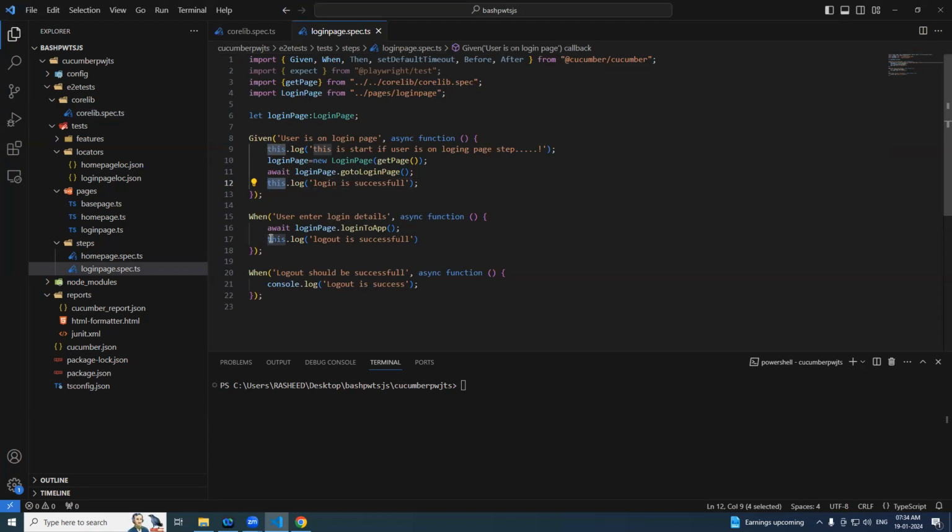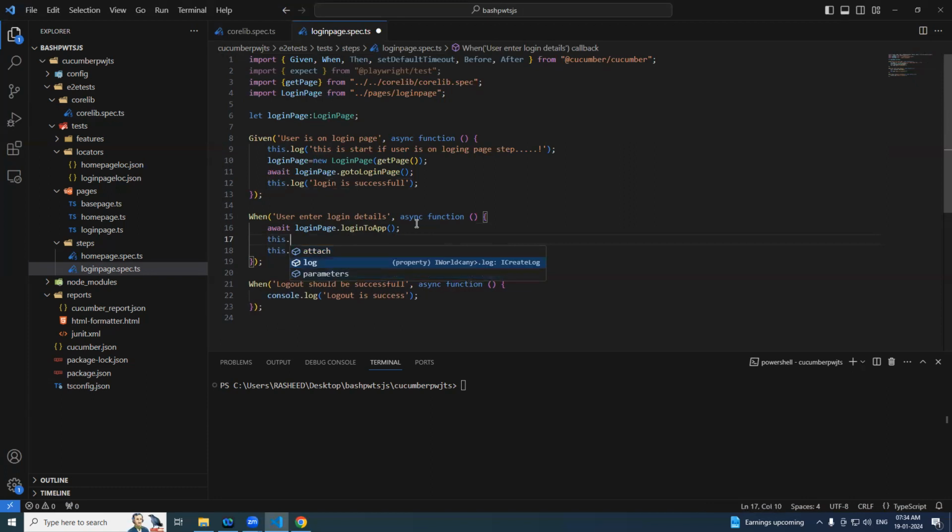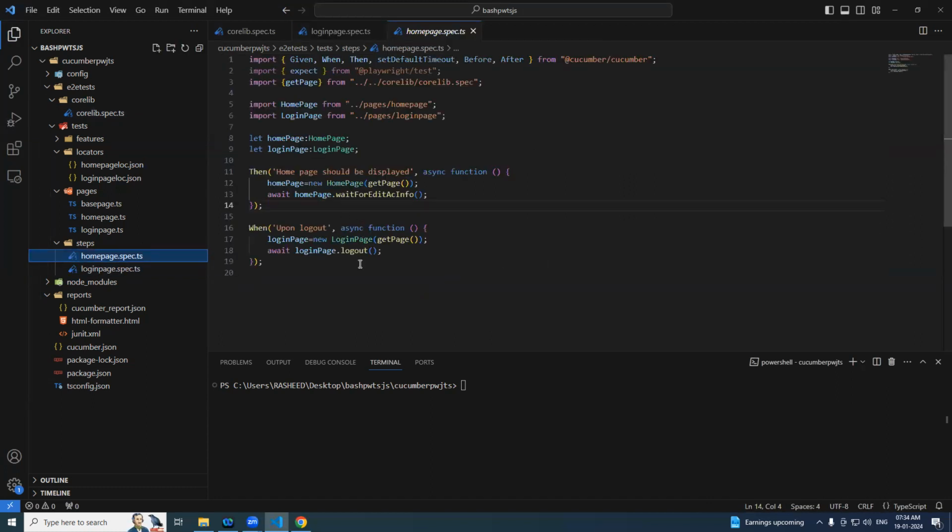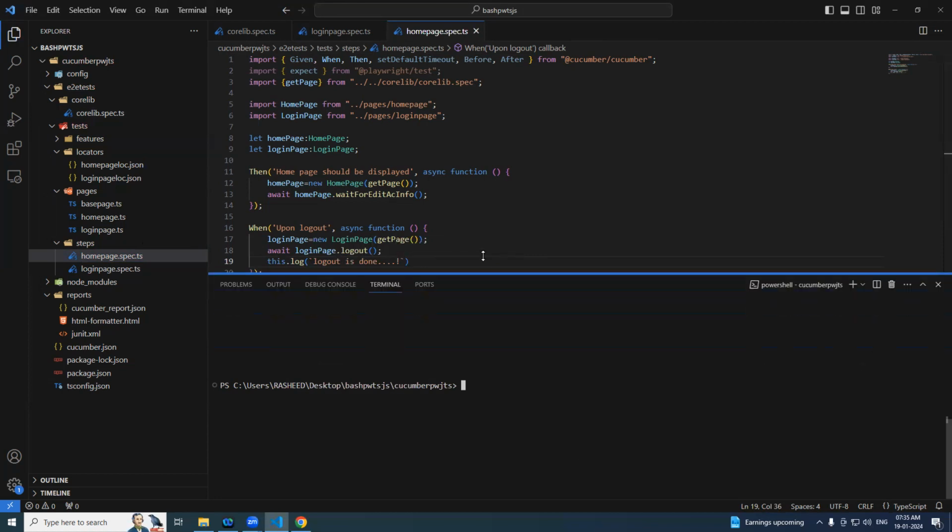using this keyword. As I said earlier, it will give us a few more things. One is the parameters, one is attach. We will see about those things as well. Okay, so let's try to add the information here also. So here we can simply say this dot log logout is done. Now let's try to run the program and see what is happening.